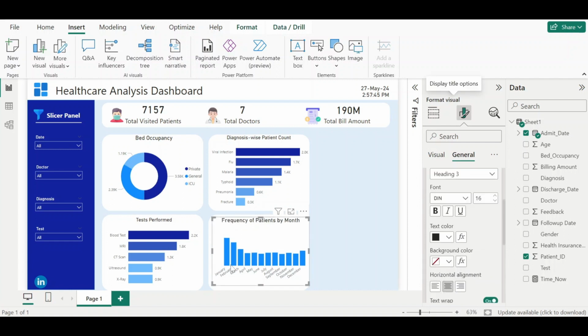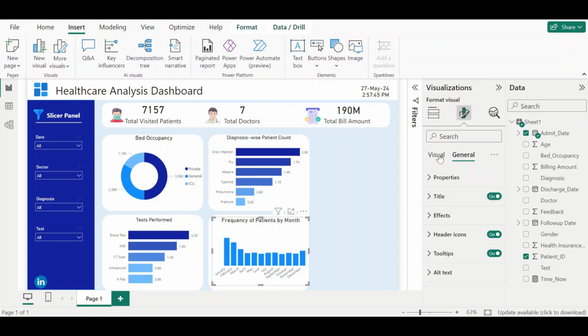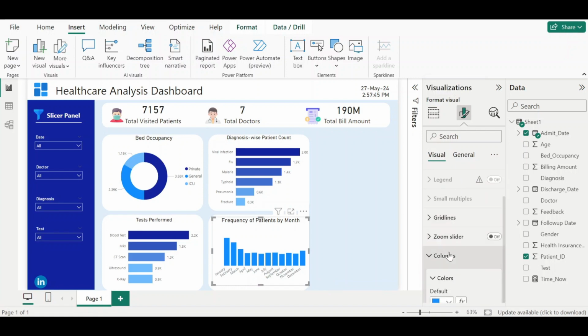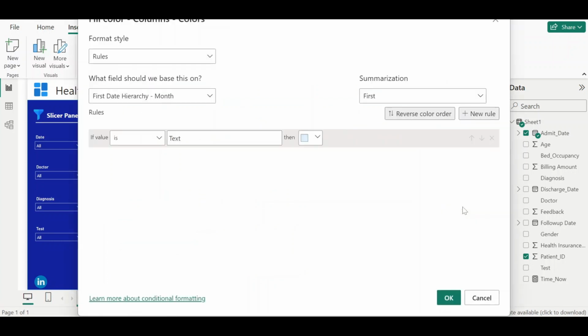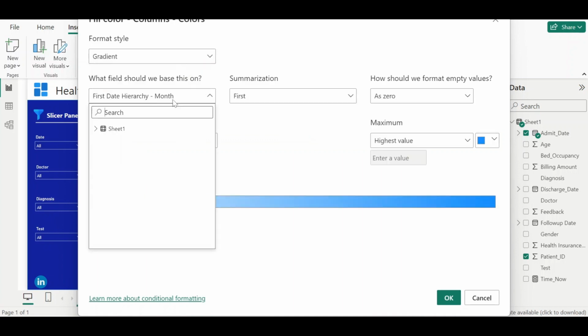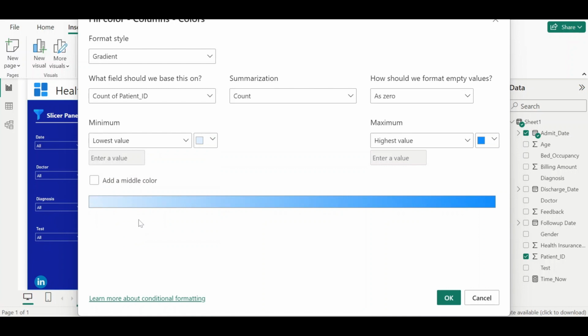Now we need to change the color of these bars and also turn the text of x-axis to vertical. So for that, we'll go to Visual, Columns, and just like we did with other charts, we'll apply a gradient to this. We can select patient ID.